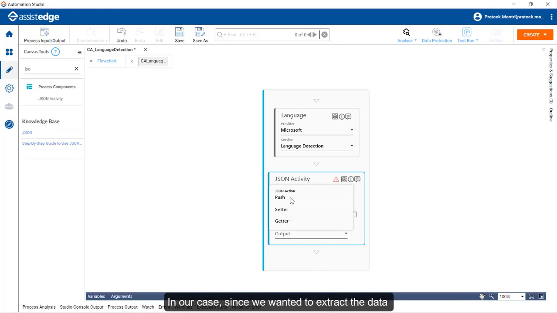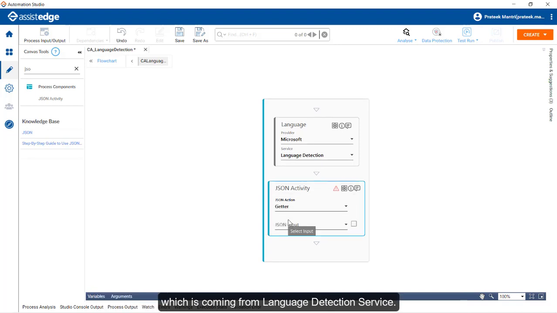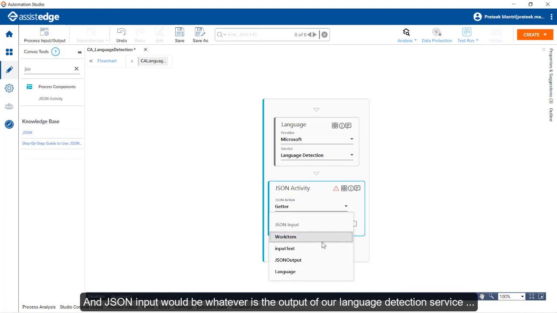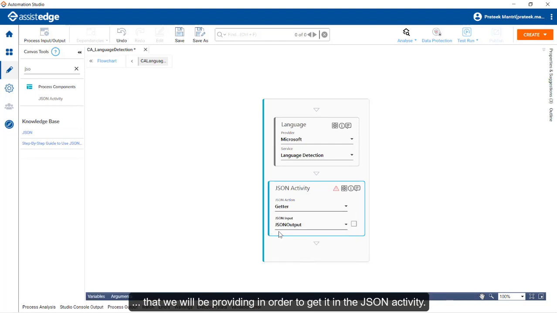In our case, since we wanted to extract the data which is coming from the language detection service, I would be choosing getter as the JSON activity. I will showcase in detail how we can extract the data from the language detection service provided by Microsoft. The JSON action which we wanted to perform is getter, and the JSON input would be whatever is the output of our language detection service. So JSON output is my parameter name.